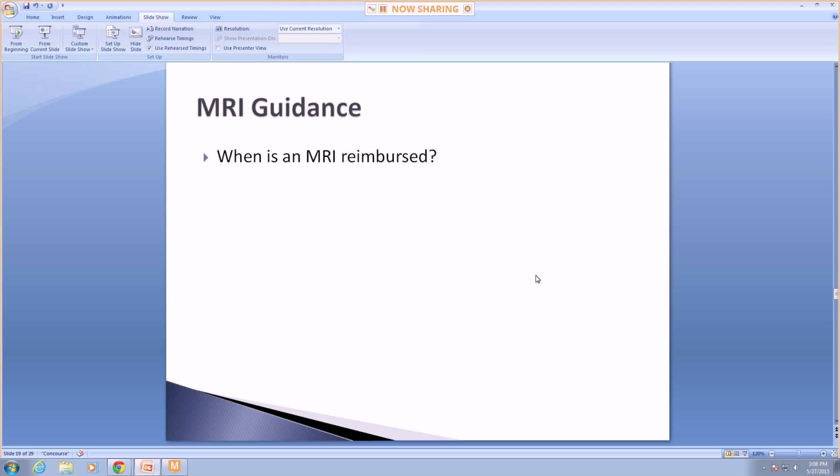And you'll want to just run the case by me through email or via phone and get pre-approval so that we can add a note in eCaST and overwrite it. Payment for an MRI is made on top of the BPS. So MRI reimbursement is not incorporated into the BPS charts.